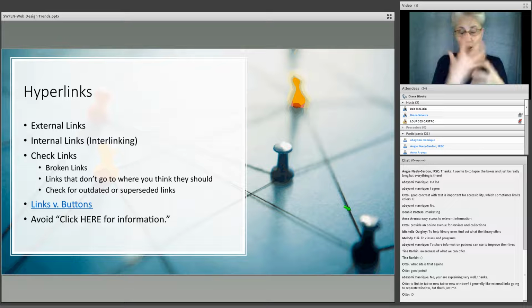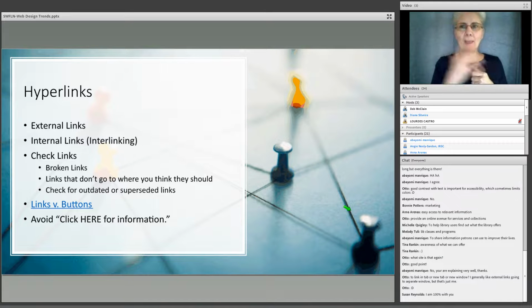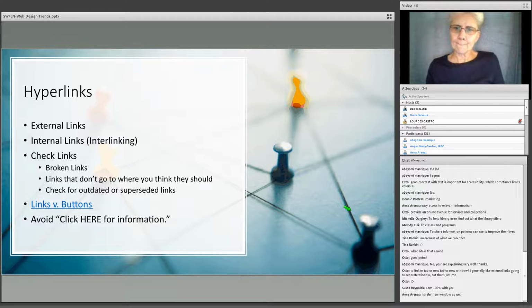I feel like everyone's typing, that other people might have bold opinions on this as well. Yeah, so Anna and Susan are saying they agree. They like new windows as well.